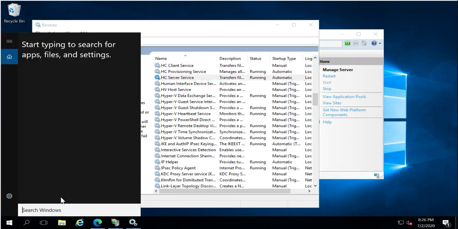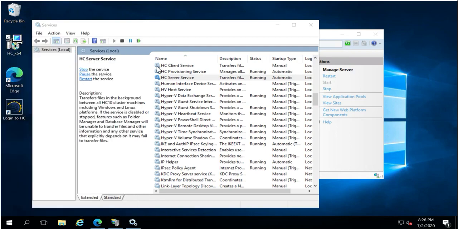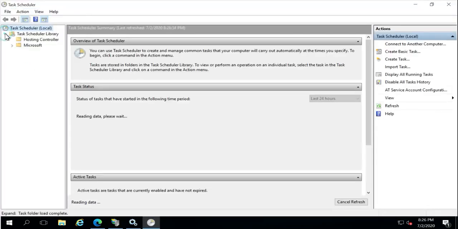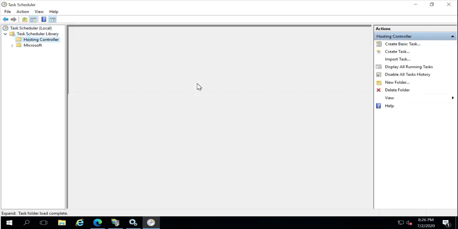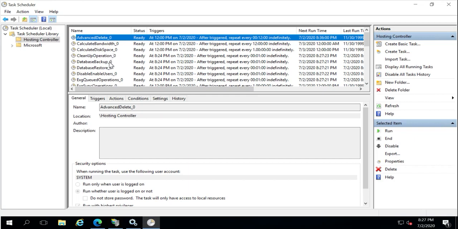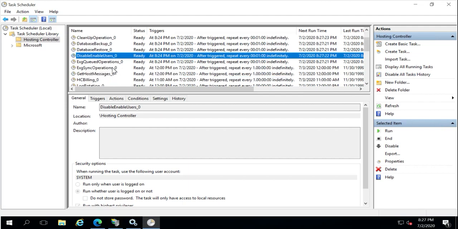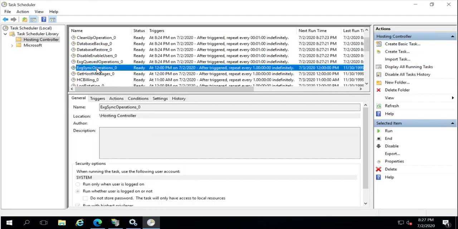Okay, another thing is that hosting controller adds different schedules in the system on the portal one machine. Its purpose is to execute different cron activity automatically, for example, the mailbox sync process after a specific interval. Any scheduler that does not relate to your hosting services, I will recommend to disable it for better control panel performance and to avoid any extra load on the server.